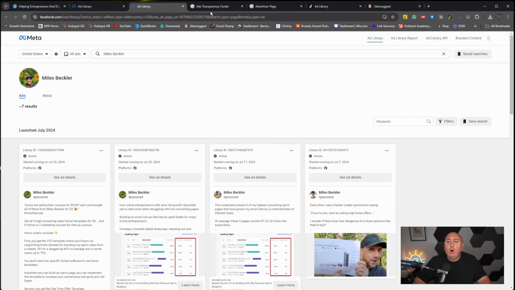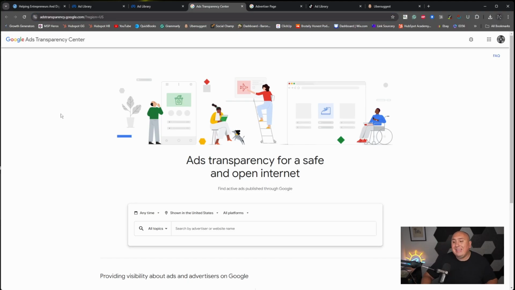Now, if we migrate over to Google, Google has something called the Ads Transparency for Safe and Open Internet. Basically, from what I understand, and please don't quote me on this, the government said, hey, you've got to show who's advertising and what they're actually advertising, because people deserve the right to know. And that is how this ended up being created.